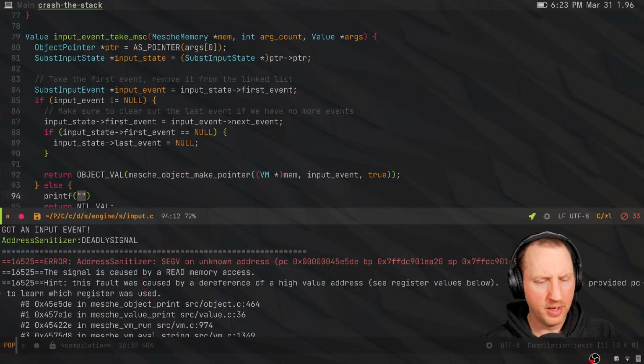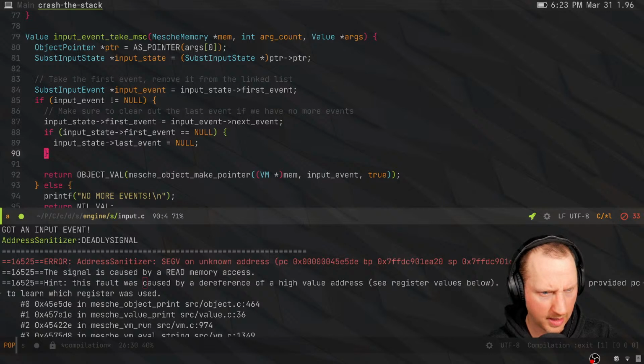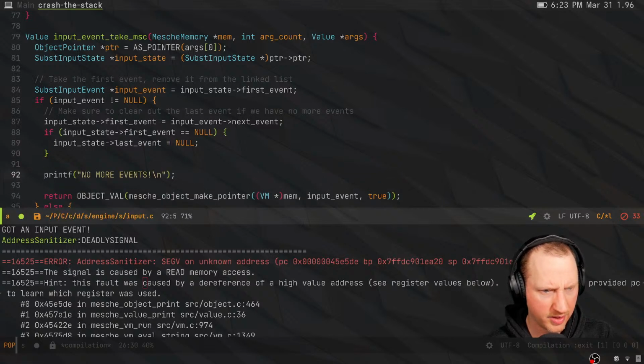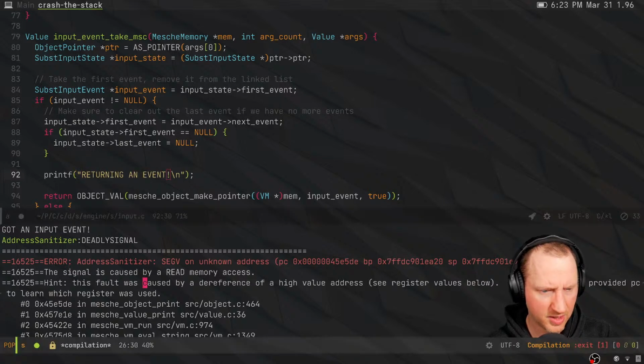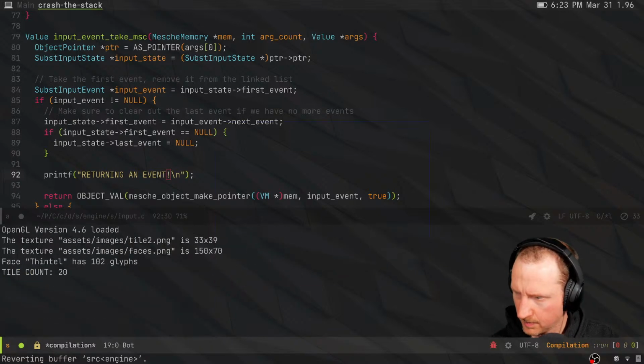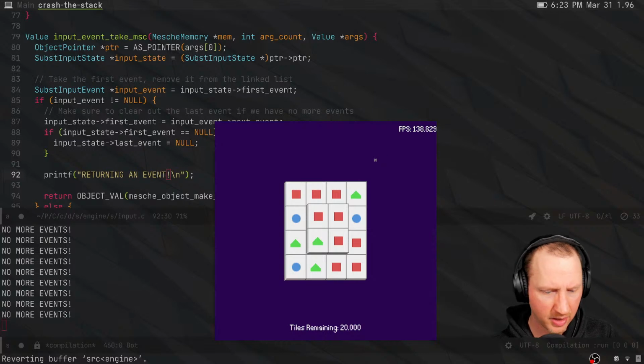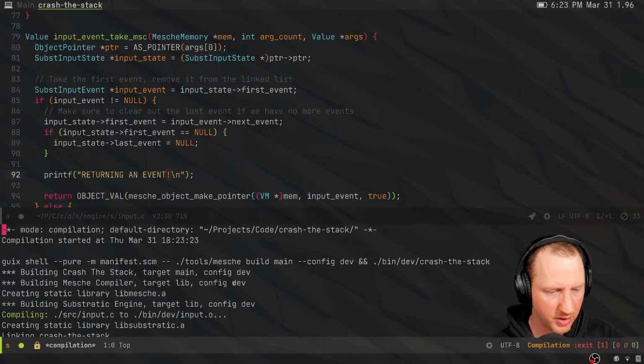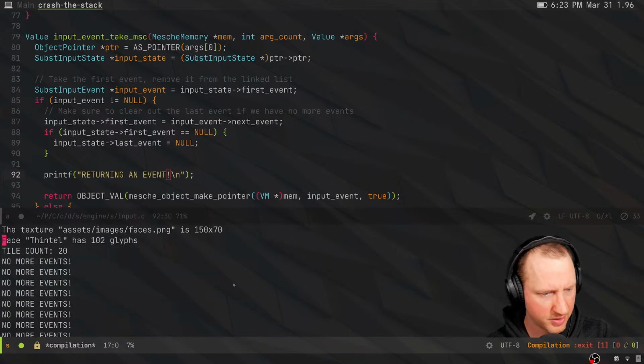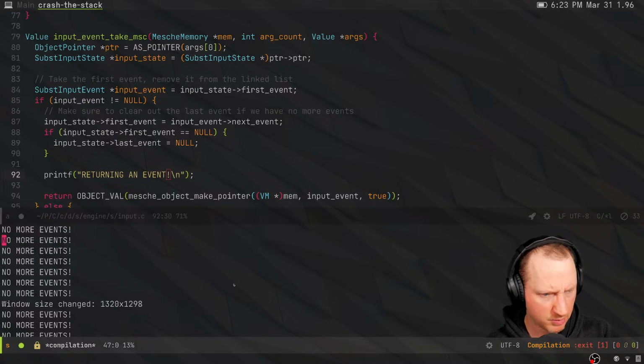Printf, no more events. And then here we'll say returning an event. Just to see what's going on. Fade says that'd be super interesting. I guess you're referring to doing the continuations, etc., or the different garbage collection schemes. No more events, and so on. And then eventually it crashes.